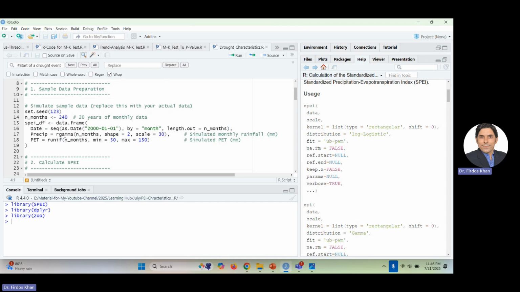Precipitation you can generate from gamma distribution. Remember that precipitation is a positive skew distribution, and of course this can follow mostly gamma distribution, but you can use other distributions as well. So we are generating this data from gamma distribution. n_months, shape is 2. These are the parameters. Scale is 30, and simulate monthly rainfall. Okay, this will give you monthly rainfall data.